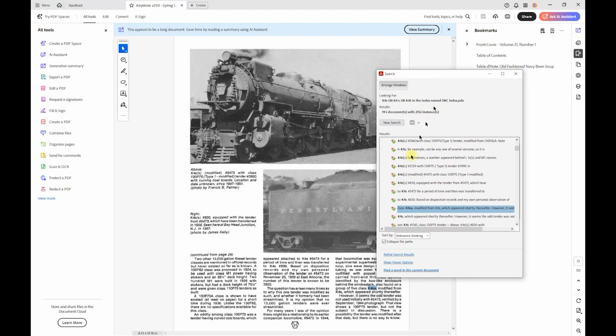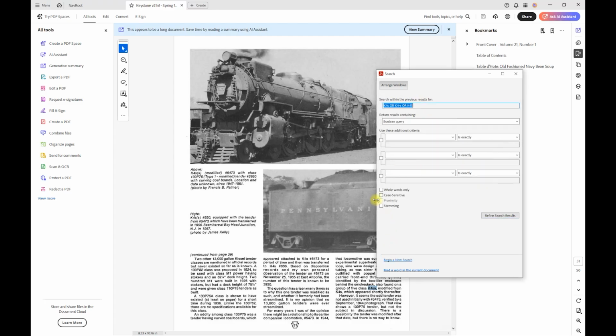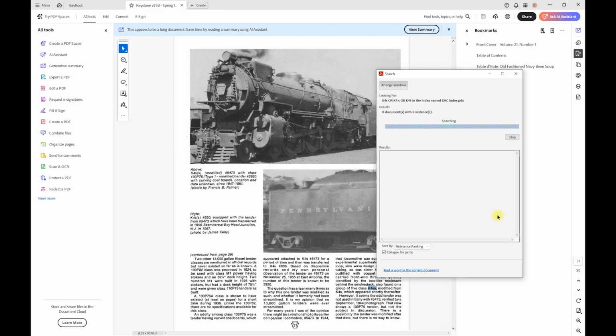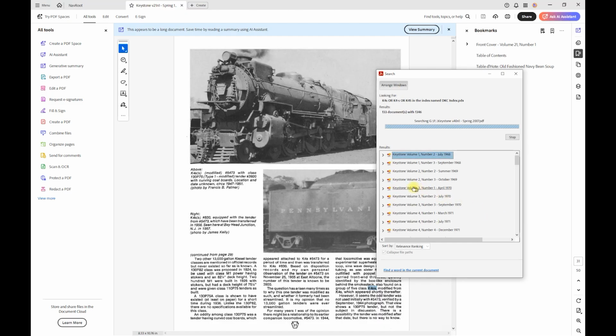This may be what you intended, but if you did not want to include the K4S variants, you can refine the search to return only those instances that contain the text as it is input, by first clicking on the Refine Search Results link at the bottom of the panel. And then check the Whole Words Only checkbox on the new panel. Now, click on the Refine Search Results button. You will see that no instances of K4SA will appear in the results.